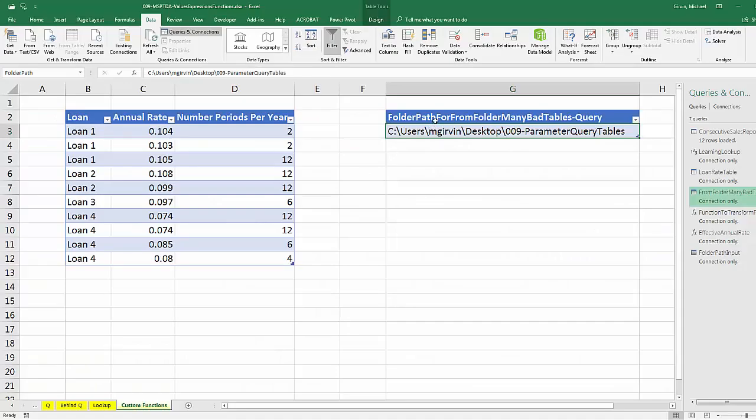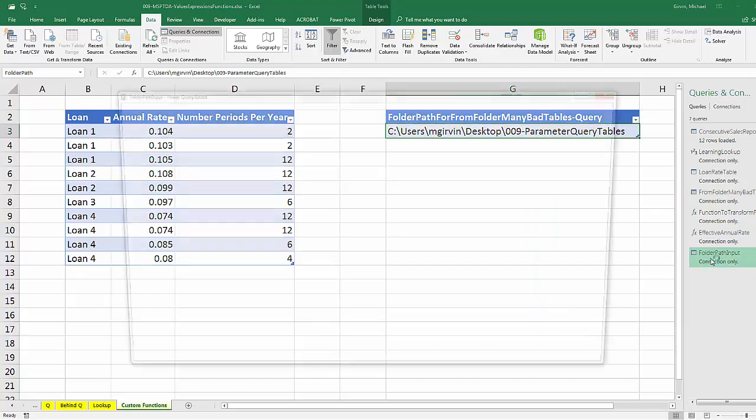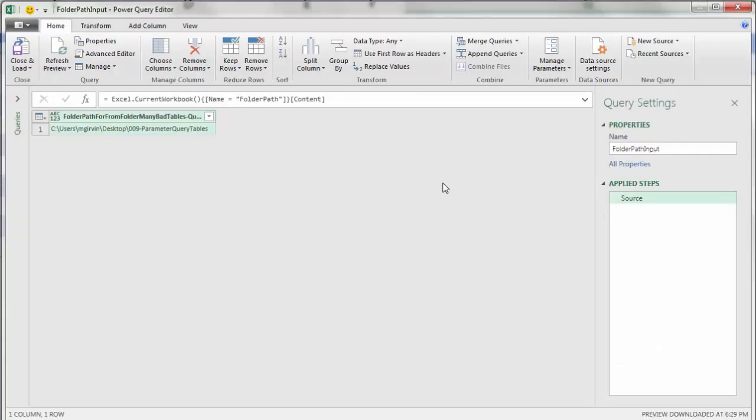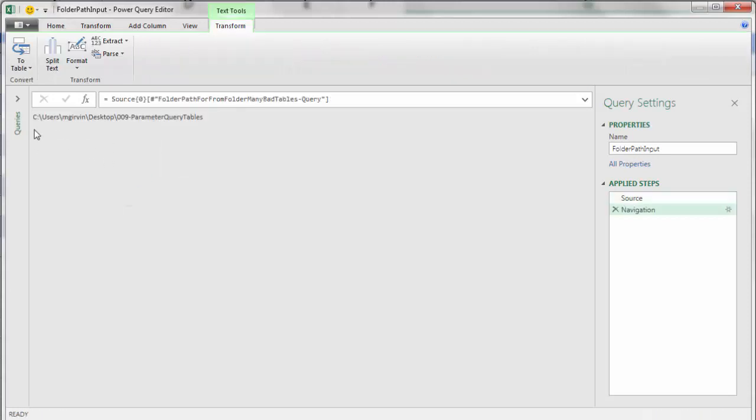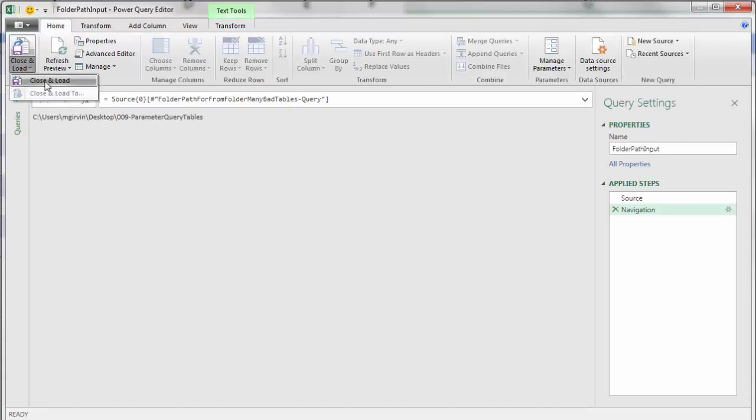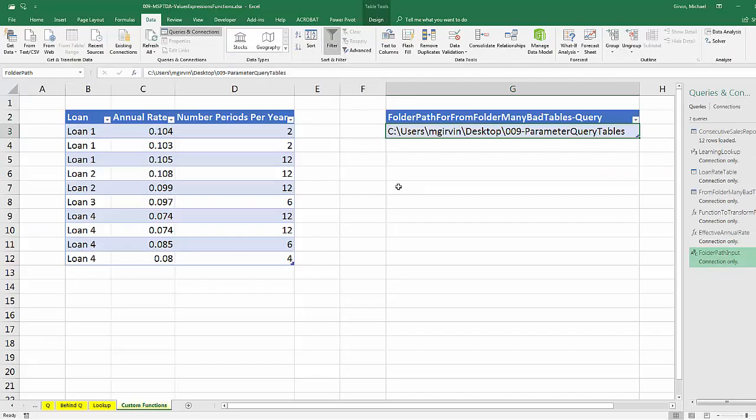I already created an Excel table. There's the current folder path. I imported this as a table, and there it is. Now to use it in another query, right now this is a table value. I want to right click and drill down. I'm drilling down on the value. And so now I get some text that represents that folder path. Now I'm going to close and load this. This is loaded as connection only.